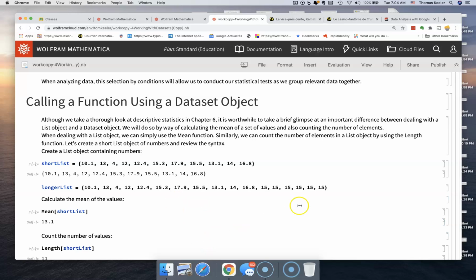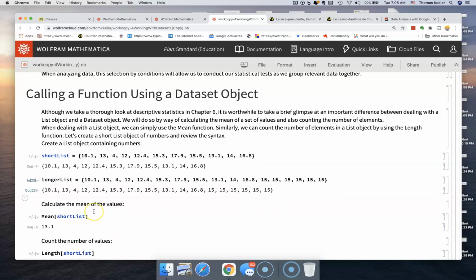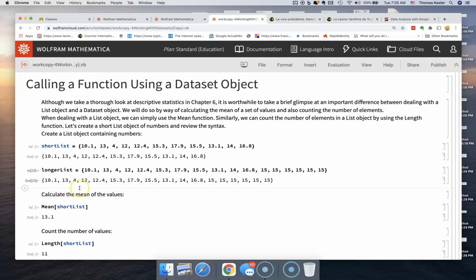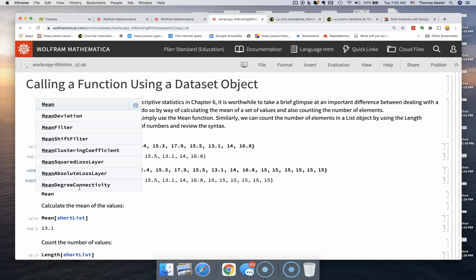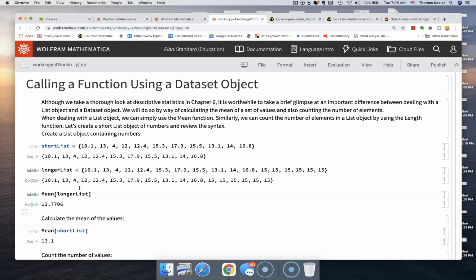Okay, so let's try that. So we say, okay, there's our longer list. And in our longer list, let's see what the mean is. So mean of longer list. Okay, so our mean is 13.7, so that's our average.